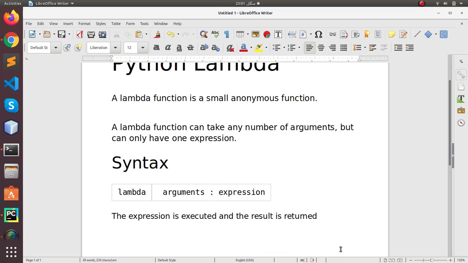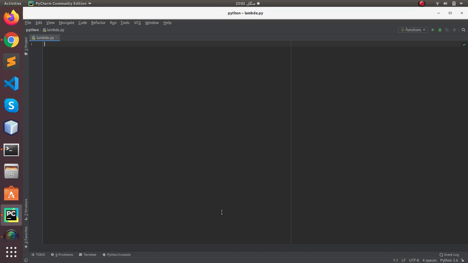Let's look at the syntax of lambda. So lambda takes arguments, and the expression is followed by a colon sign. The expression is executed and the result is returned. Let's look at a simple example of a lambda function.